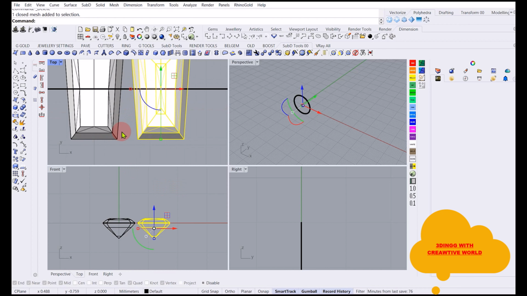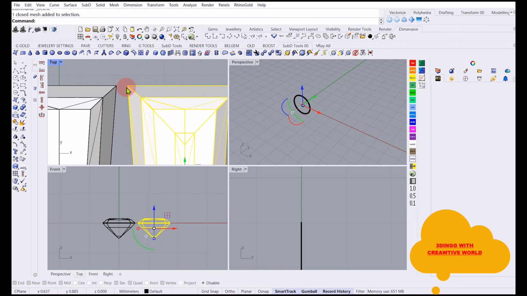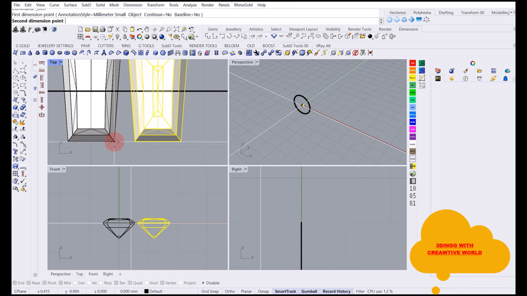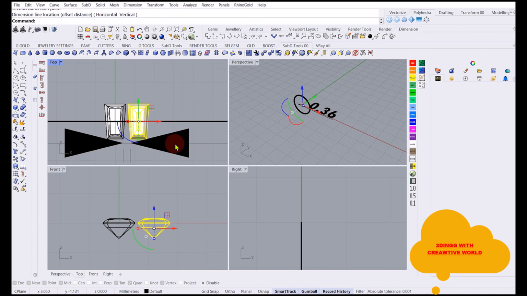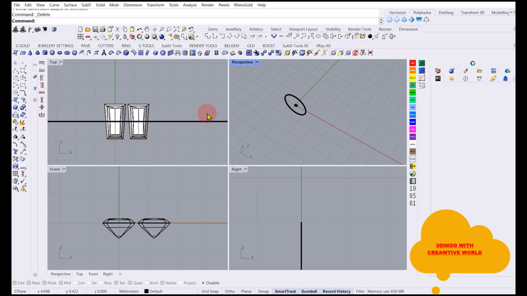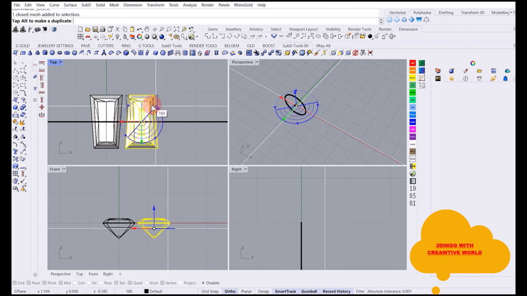Here it is 0.1 mm distance, but here it is more than 0.1 mm. So it is 0.36 mm. To make it 0.1 mm on both sides, there is a simple trick I'm going to show you. Just rotate this 180 degrees.